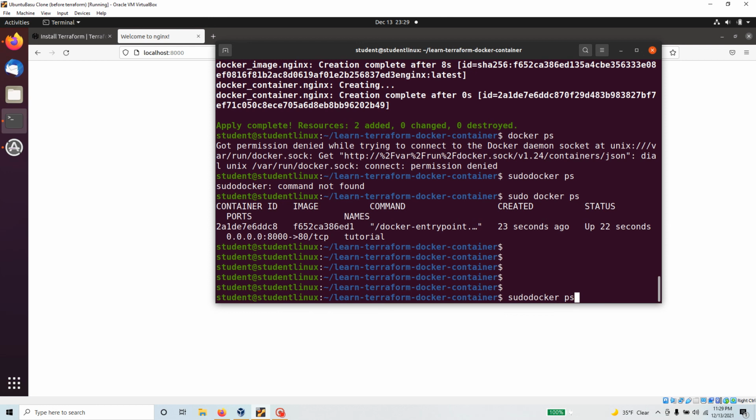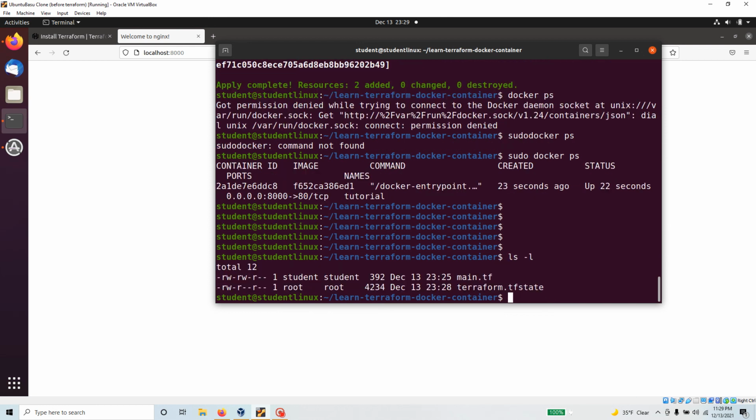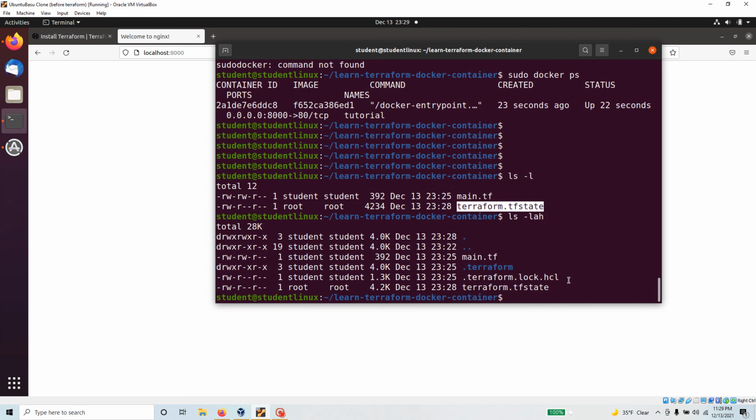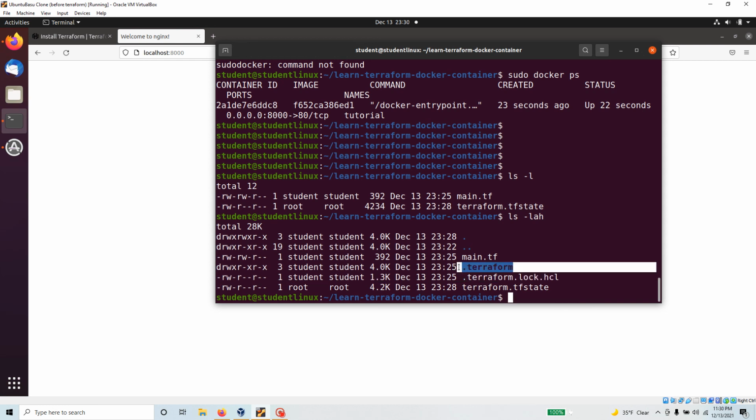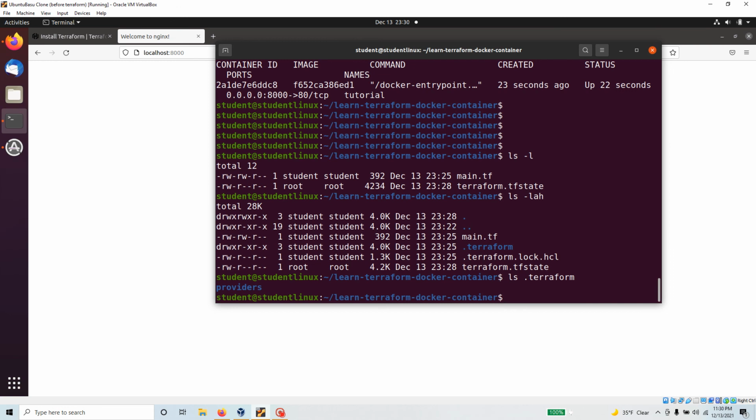And again, I'm going to show you a couple more things in here. If I now do ls -l, you see the terraform.tfstate. So that is a new file that got created. And if I do ls -lah, you see there is some hidden file, terraform.lock.hcl, so that's the HashiCorp language, something like that, that got created. And you also have a hidden folder .terraform. Okay, so you can also do, let's just do ls on .terraform, and here you have information about the providers.